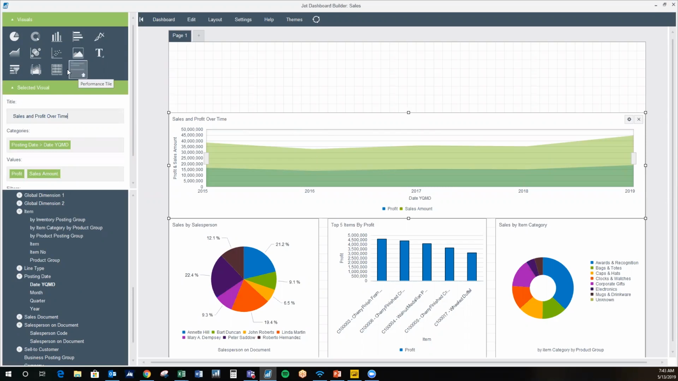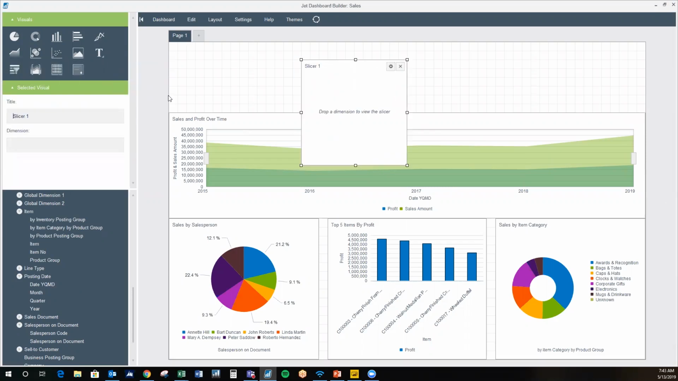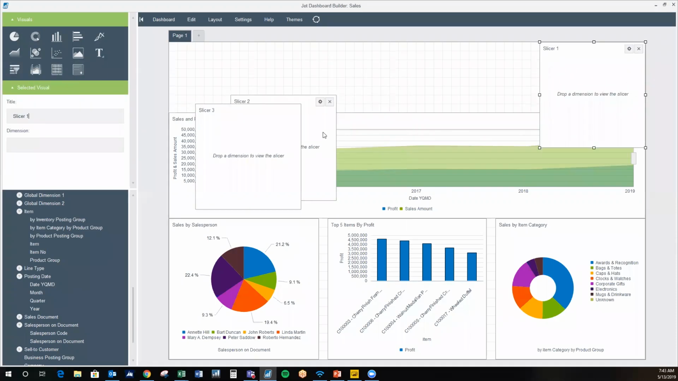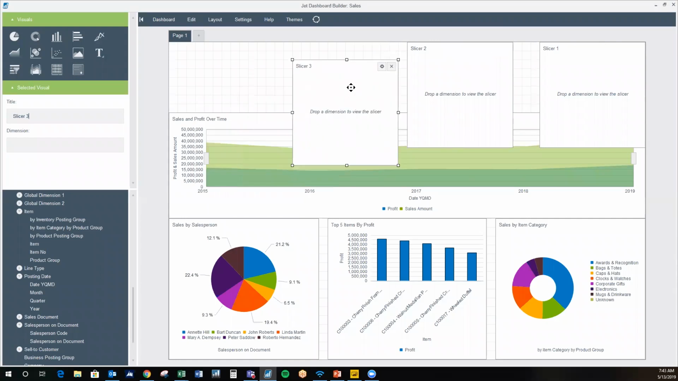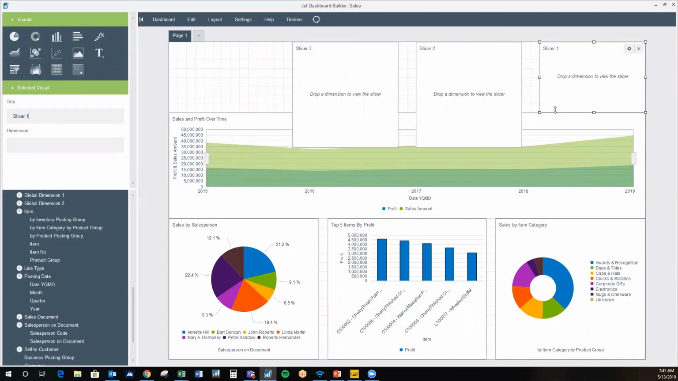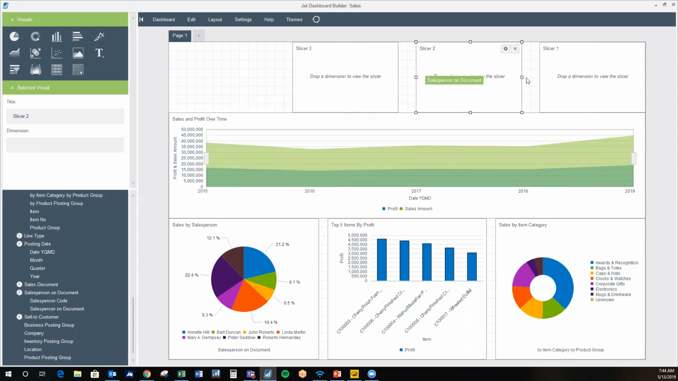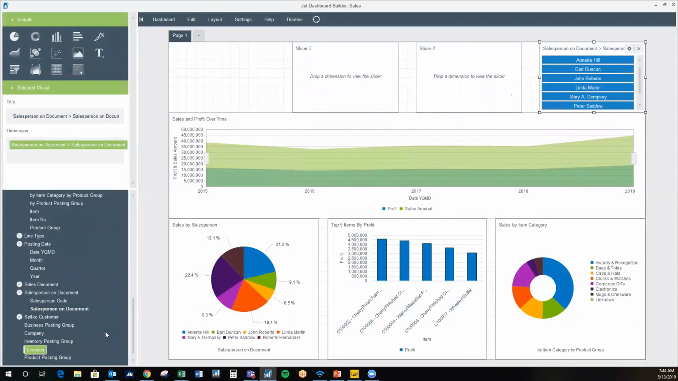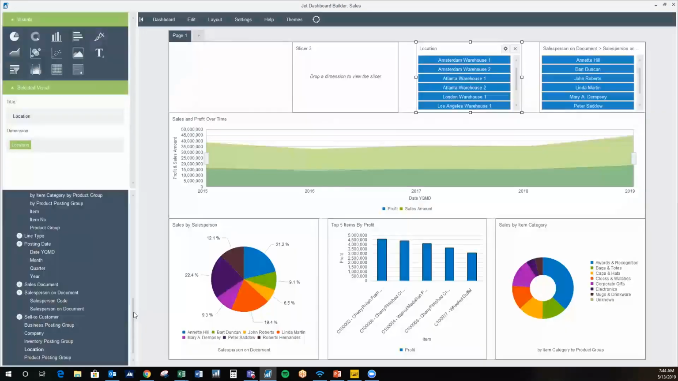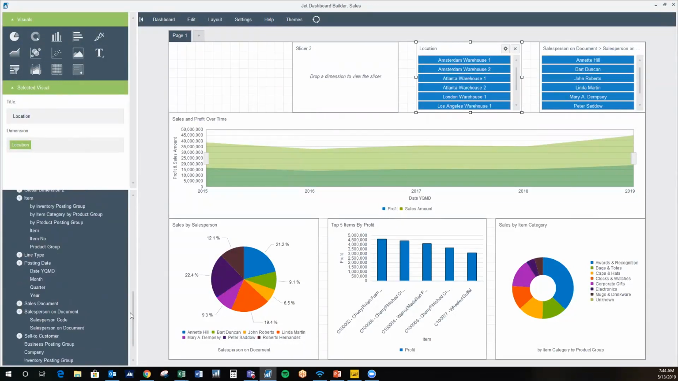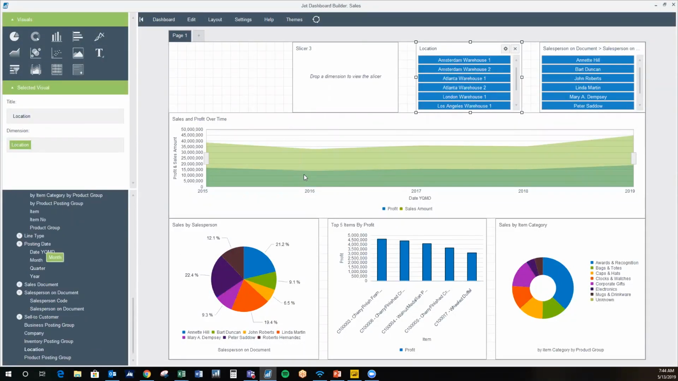And then the last piece, I'm actually going to add in 3 different slicers here. And so maybe I'd like to filter by location. Let's see here, what do we have? So I definitely want salesperson in there. And then I'll grab location. And let's also add in the month.